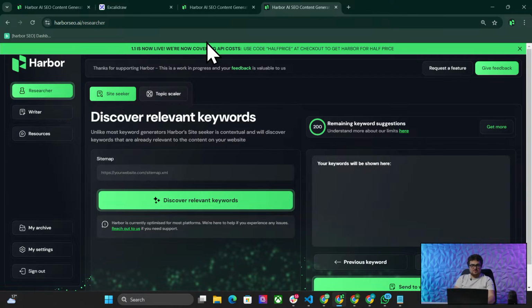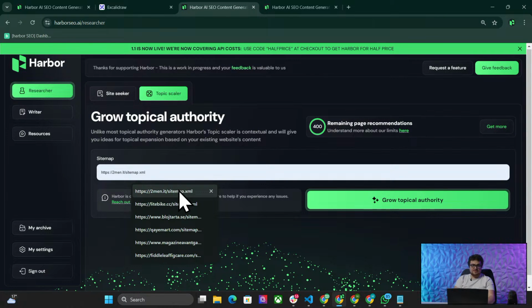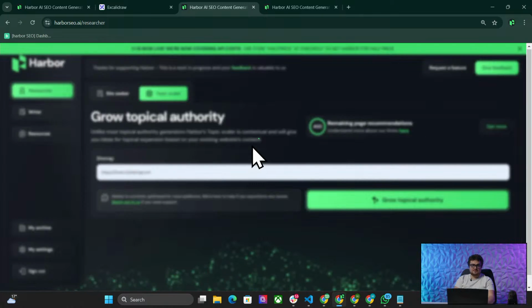It's also not that quick. I will mention that right now. So the topic scaler is much faster. So we'll do the same thing with the topic scaler. We'll run them both at the same time, and I'll compare the 2.